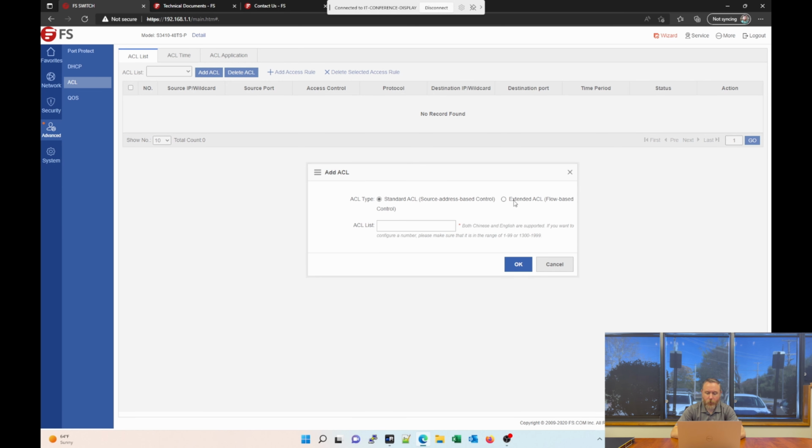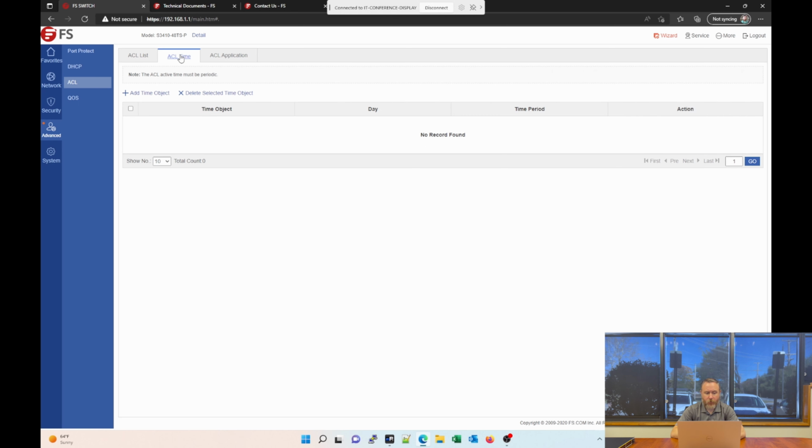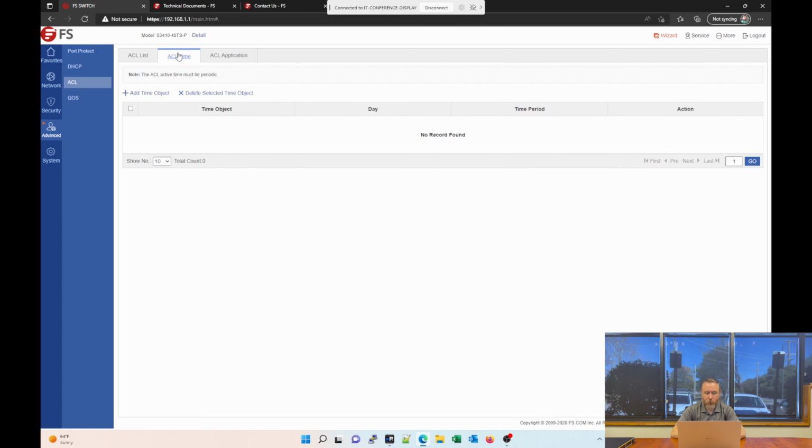If we click Add, you can also create extended ACLs. Once you've created the ACL, you can go back in and edit it and set it up accordingly for your needs. There's an ACL time and an ACL application. Very useful because especially if you want to disallow certain traffic during certain times, maybe after hours, you can do that here.